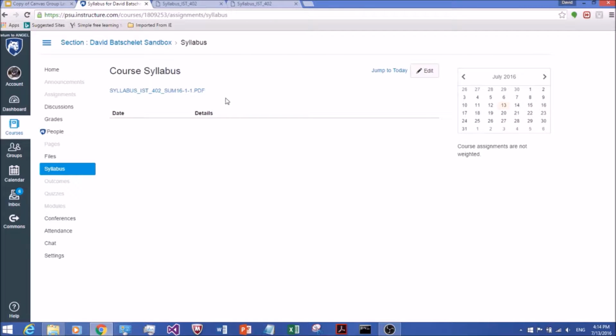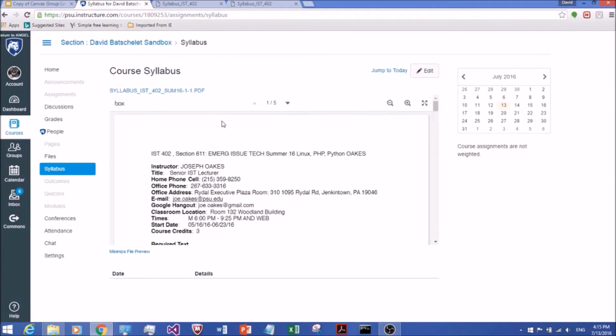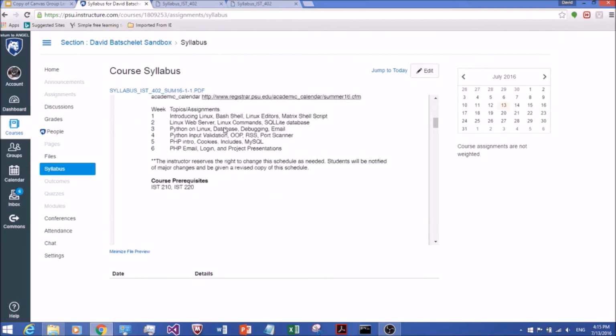To preview your syllabus, you can wait for a small magnifying glass to click there. Then click on the magnifying glass. If you click on the magnifying glass, you can preview your syllabus there.